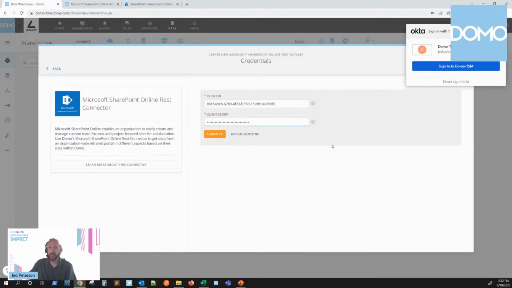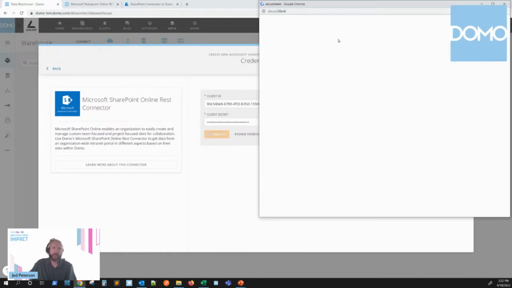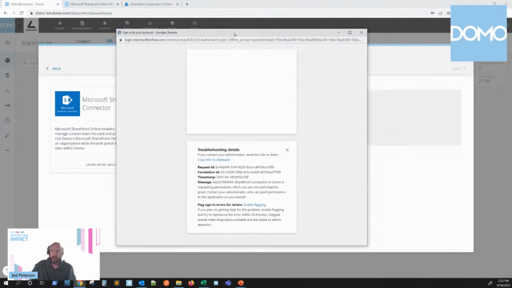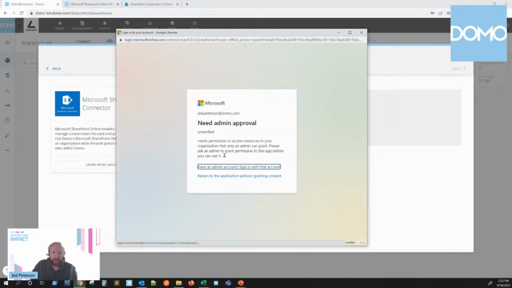Let me close out that little window. And hopefully we're seeing this. Perfect, yep. Need admin approval. So this is that little SSO pop-up window for that delegated permissioning. Me as a user is now going to be authenticated through Microsoft with my personal email address and then have those permissions delegated to me.